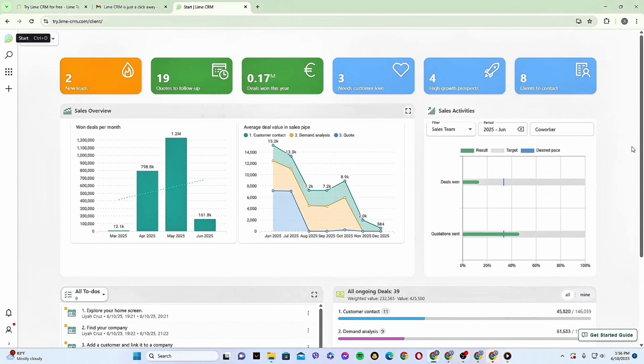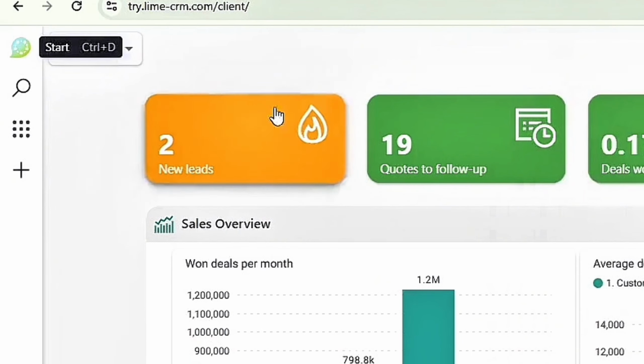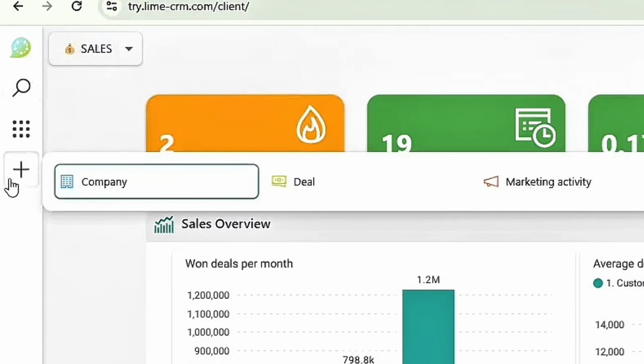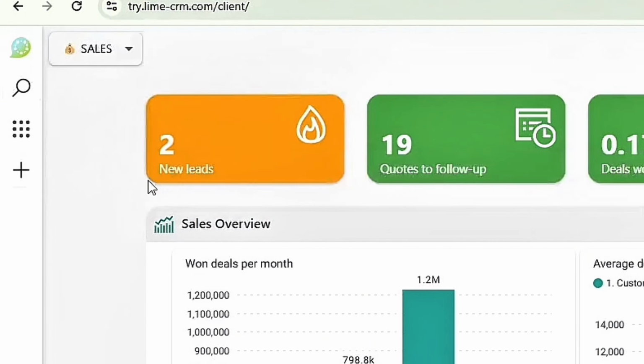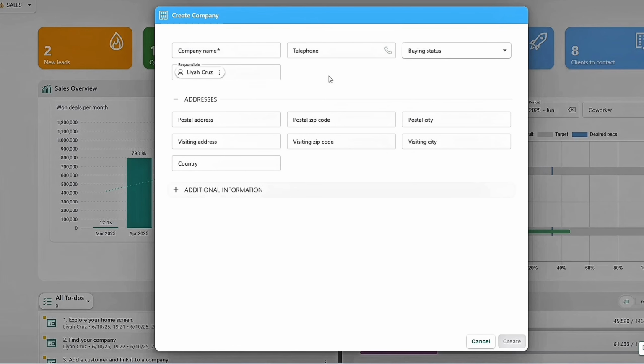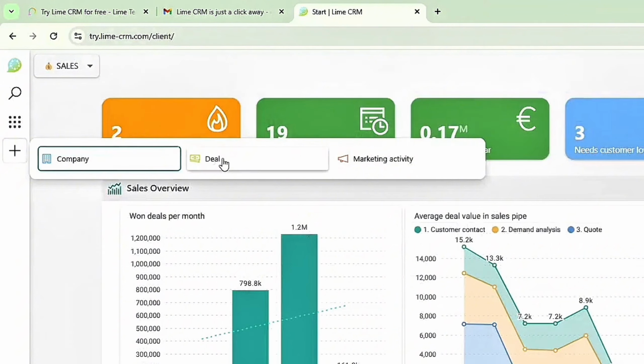To add a new company, click on the plus sign button on the left panel, then select Company. Here you can fill in the necessary company details. This feature is useful for keeping track of businesses you're working with, storing essential information, and managing your client relationships efficiently. You can also add a deal.